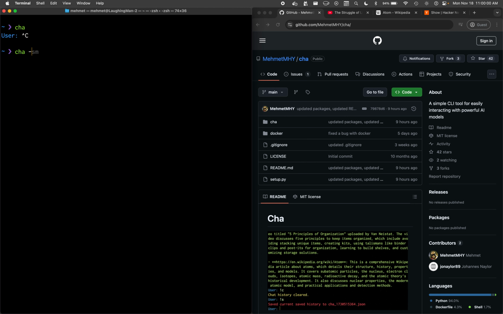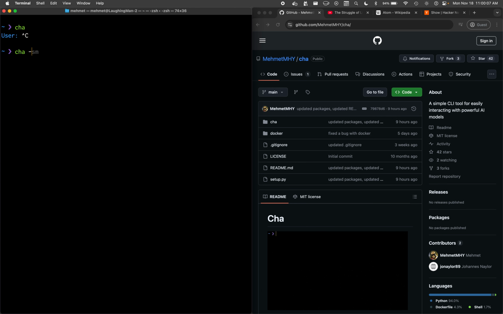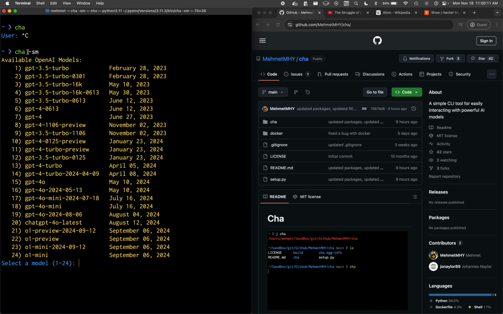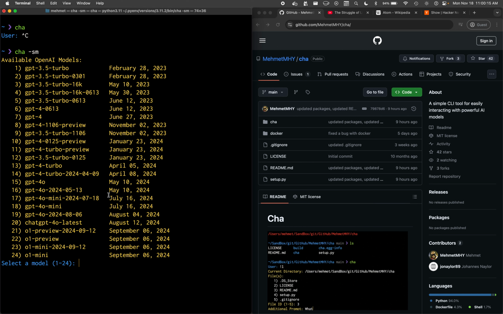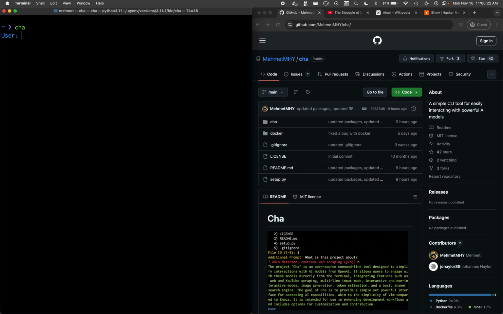When you do this, it uses the default hard-coded model, which in this case I think is the ChatGPT model. But if you want to change what model you want to use, you can just put in this parameter here, and you can select any model. We even support o1. Cool. With that in mind, it's time I showcase some of the features of Chaw.